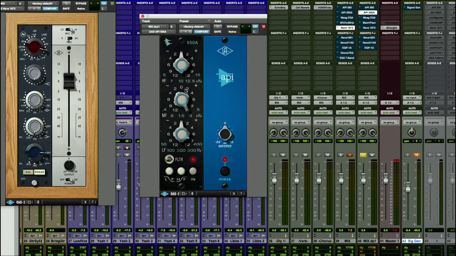It always helps when you unbypass it. So let's push that up. And then I'm going to solo back and forth between the two. Let's do it one more time, and let me pull this down just a little bit and really listen.